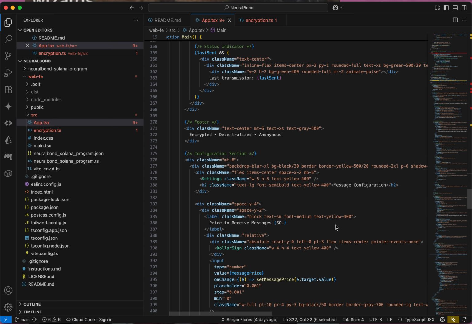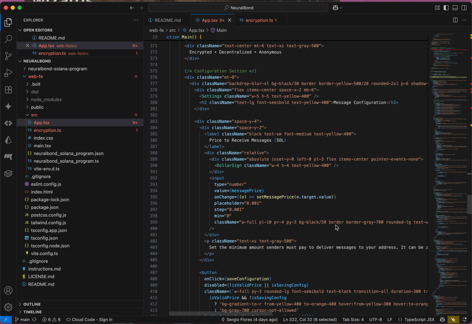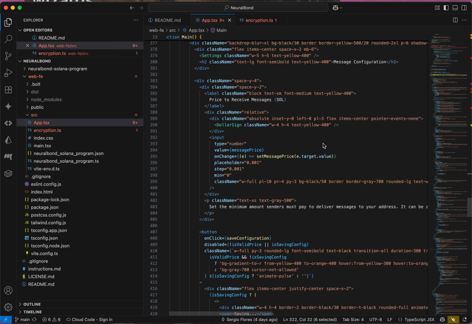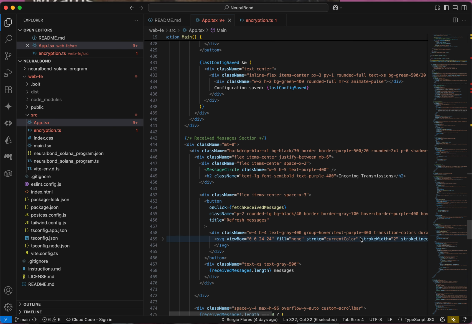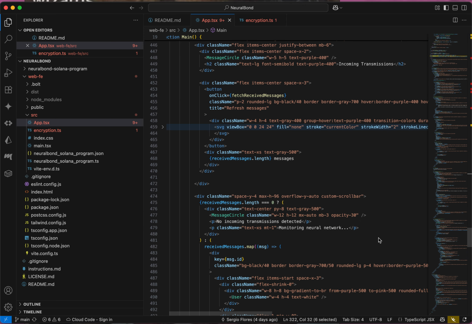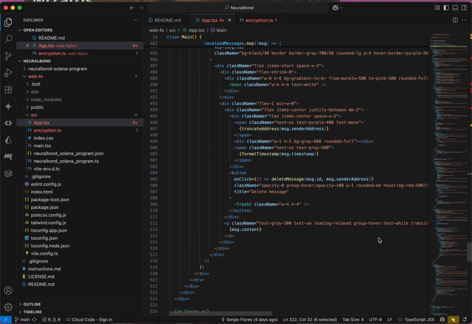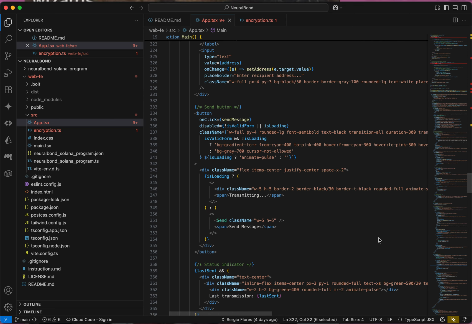Then we have the configuration section where we store the price that we want to charge for other users to send messages to our address. We save it, and finally we have a list of the messages that somebody has sent to us. So let's look at the code.